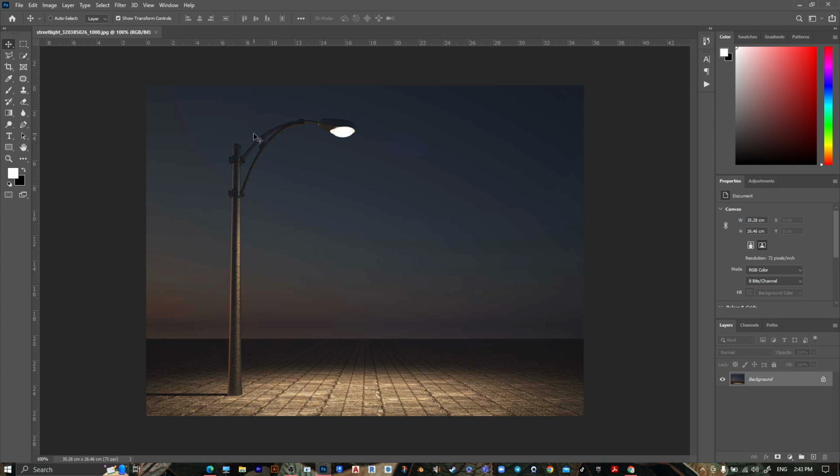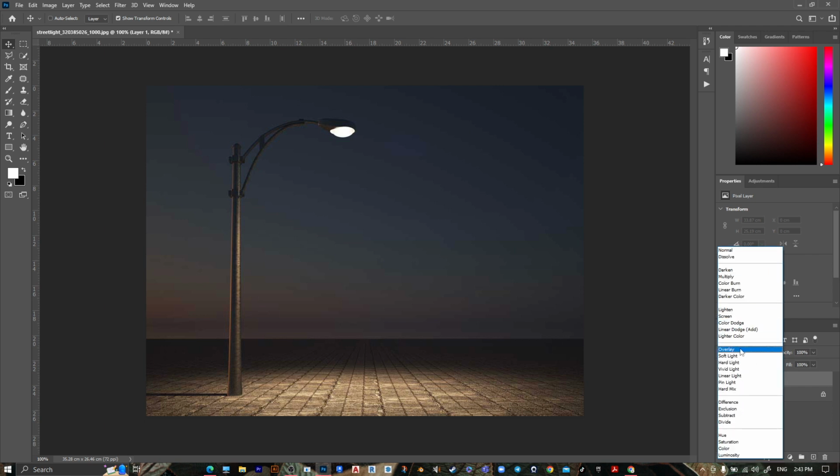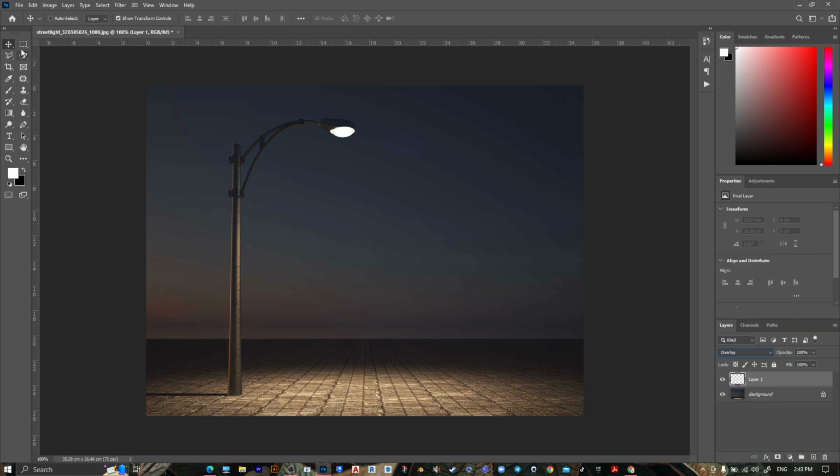Welcome to Mr. V the Architect. Today we are looking at how to create a lighting shadow into your lighting streets. Open your image, create a new layer, make it overlay, then go to selection, rectangle selection.